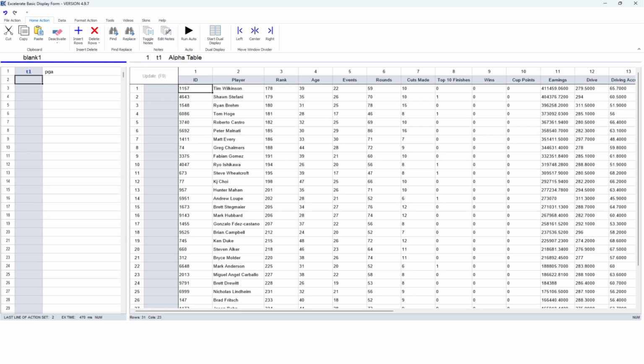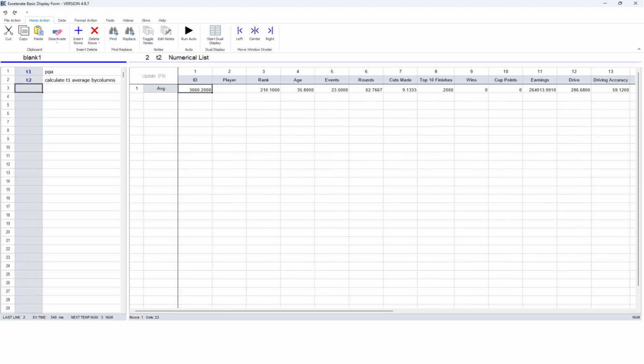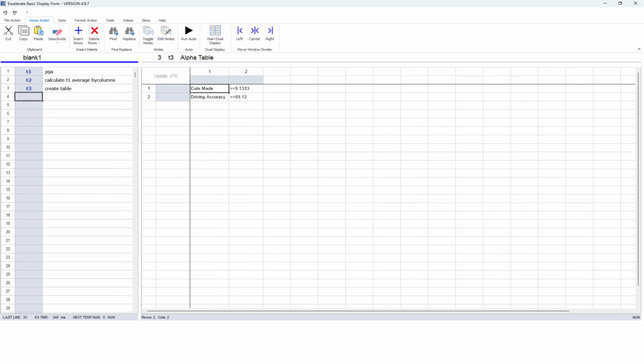Suppose that we want the statistics of those players, if any, whose number of cuts made and driving accuracy were each above the average. Calculate the column averages. You don't need to specify which columns are numerical or which are text. Excelerate will ignore the text columns and average the data ones automatically, as always. We see the two averages we want, so we construct the condition table accordingly.